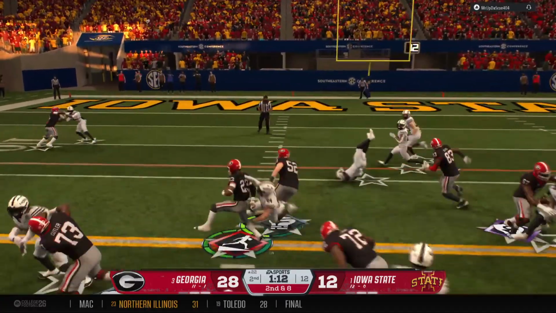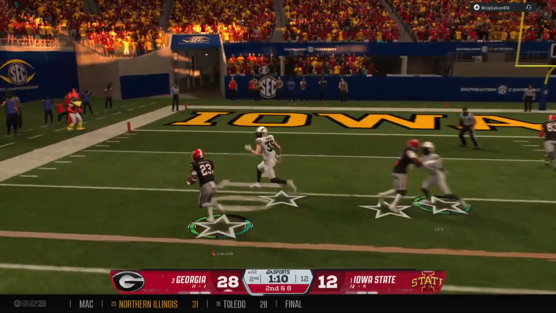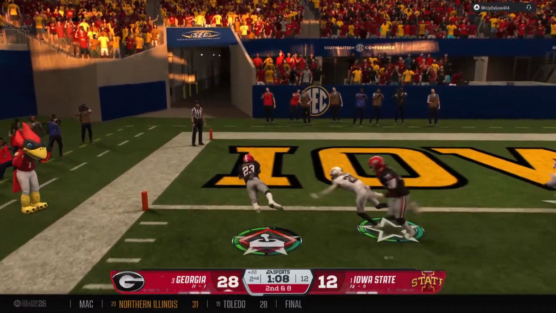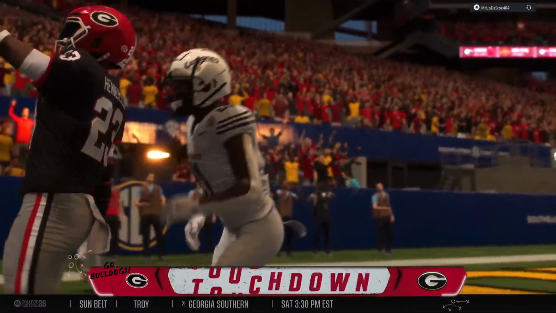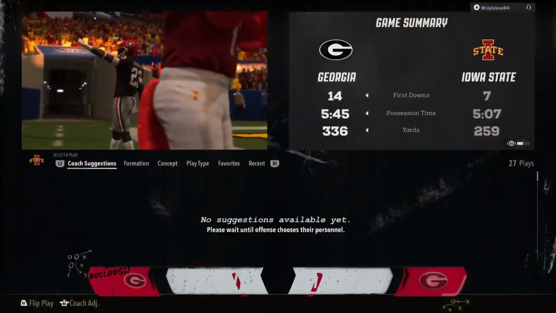He'll hand it off. He shreds the tackle. Has a path to the end zone. Touchdown, Dogs. This offense cannot be stopped.